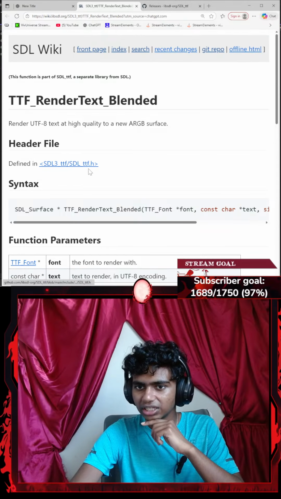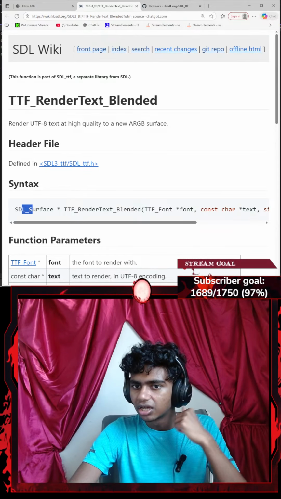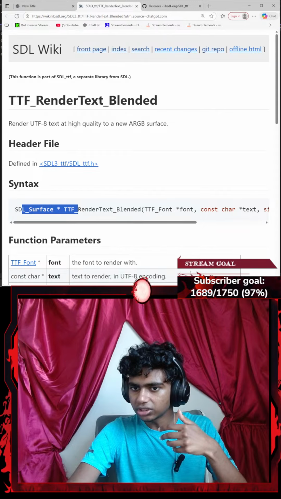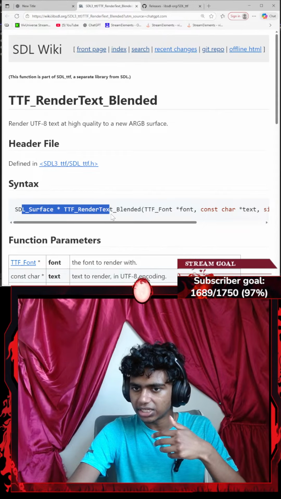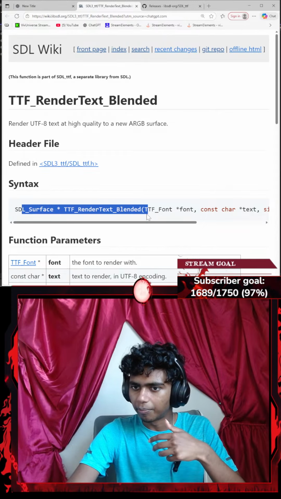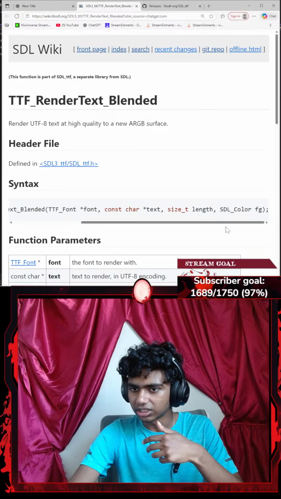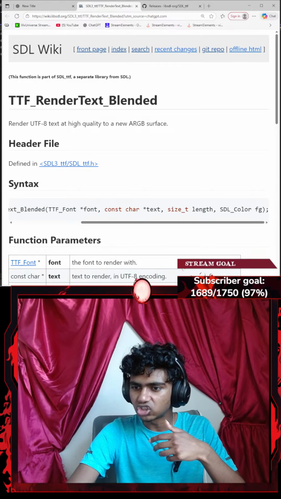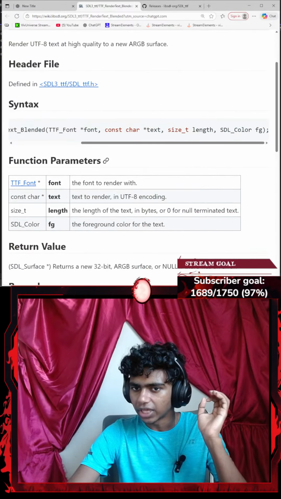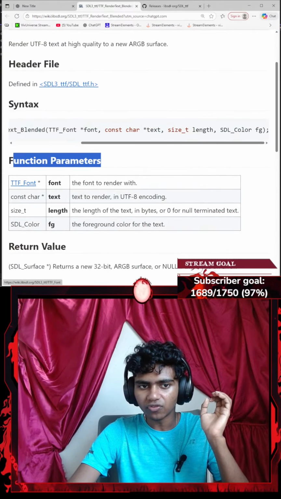So we define this thing, okay, syntax, SDL underscore surface with a pointer to SDL render text blended, TTF font, constant characters, size, color FG. Okay, function parameters, TTF font.